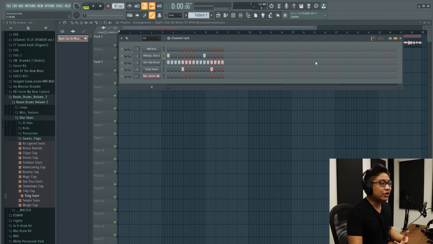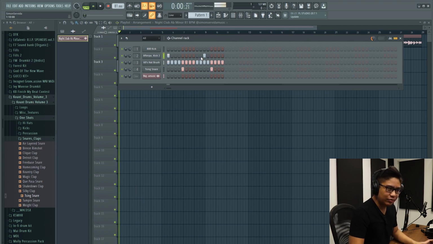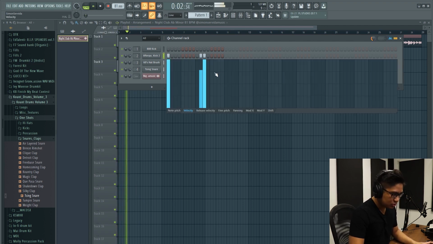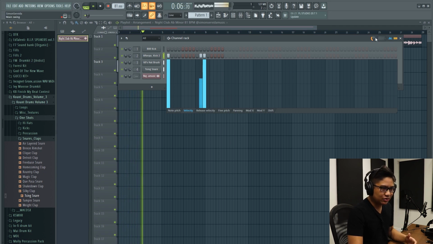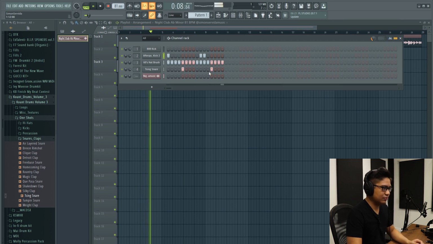And the swing can be applied on different instruments. So I'm going to put it on the kick. I'm going to put it right here. And I'm going to bring the velocity down so it's not too noticeable. I'm going to bring the swing down a little bit more too.